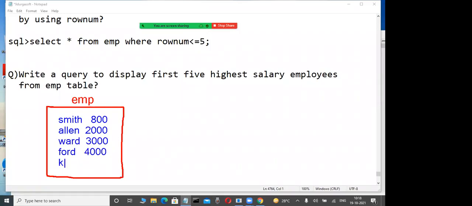Again, King is an employee. So many employees, observe it here. 5000 is the salary. So much data is there, for example. Now in this example, in the previous case, I wanted to display the first 5 rows, so I wrote select star from EMP where row num is less than or equal to 5.